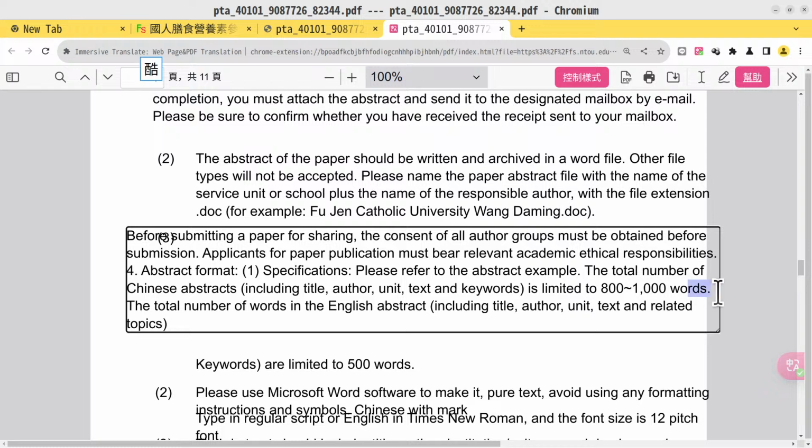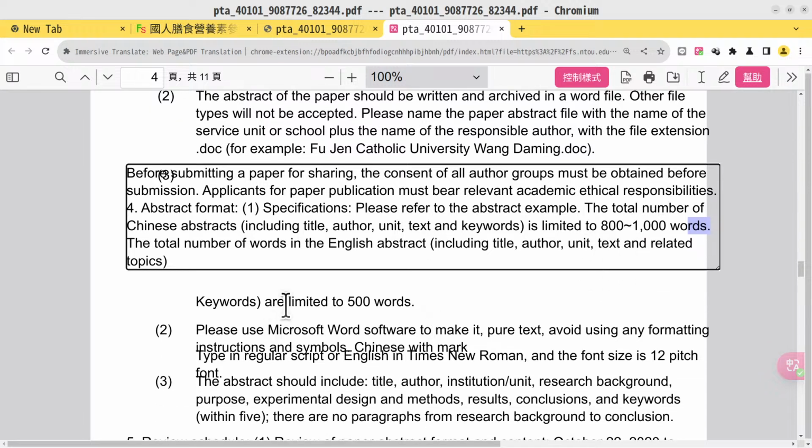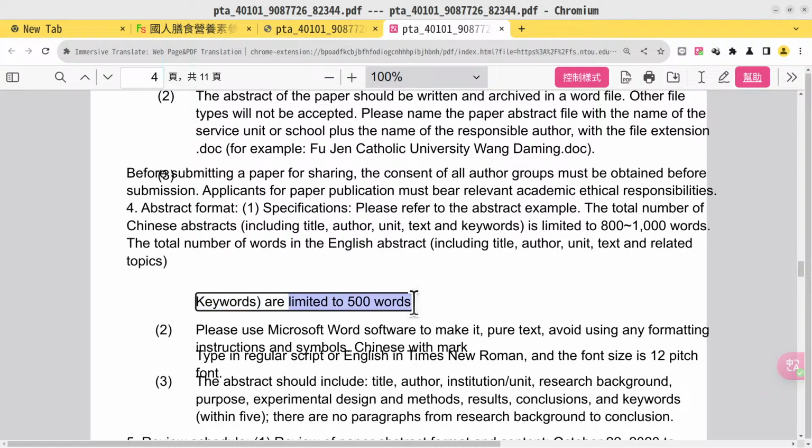Okay. Here is the first rule. The second rule: the total number of English abstract, including title, author, unit, affiliation, not unit, and text is related to the topic, and is limited to 500 words. Okay, let me stop here.